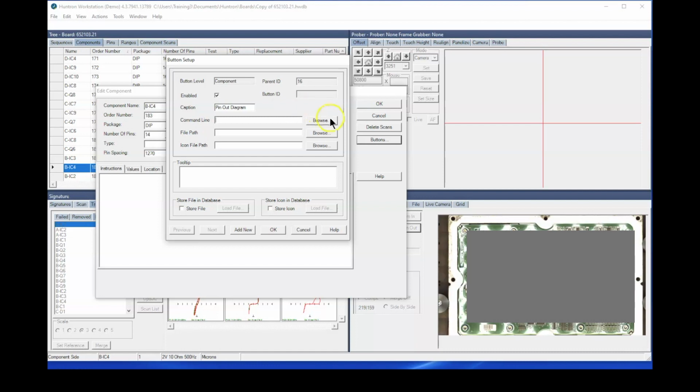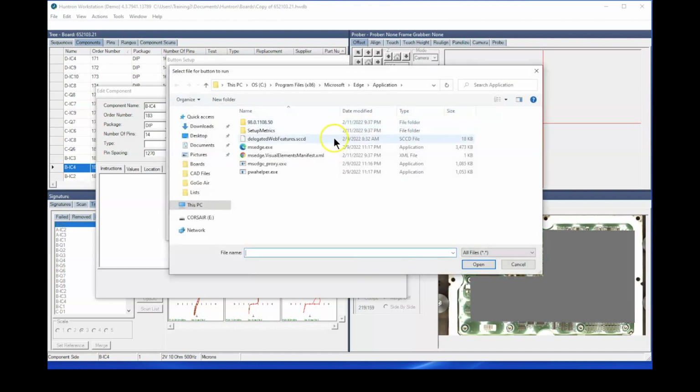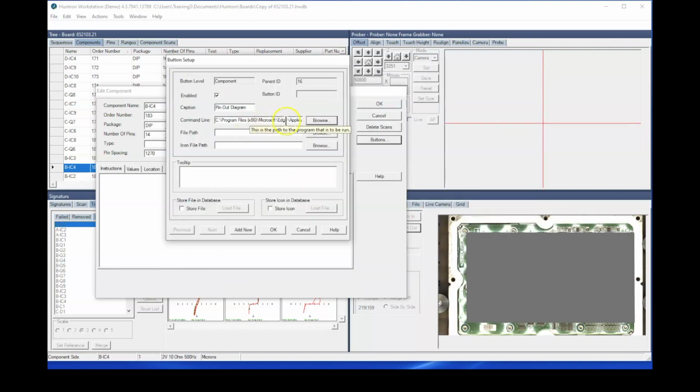The command line is what application on the computer that you want to open when the button is clicked. So I'm just going to use Microsoft Edge to open my PDF file. You can see I've already pre-browsed to that, so here's the path to it in the Microsoft Applications folder, and there's Microsoft Edge right there. So click Open, you get that whole path in there.